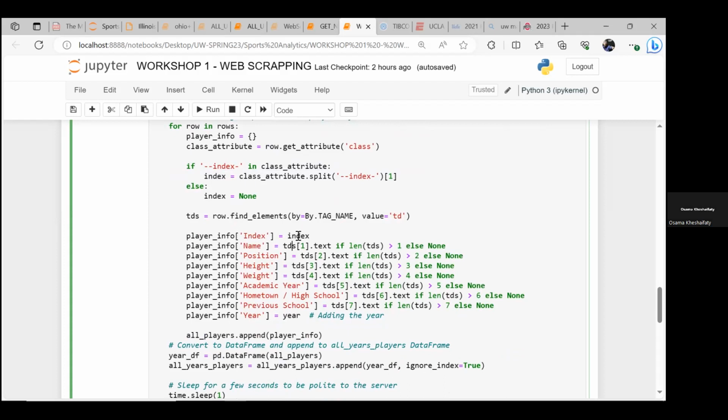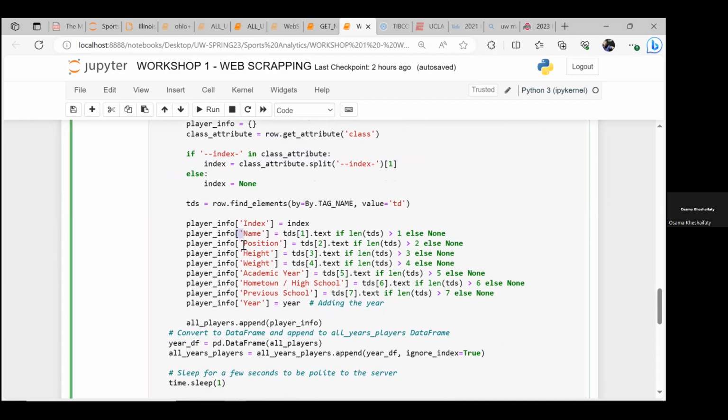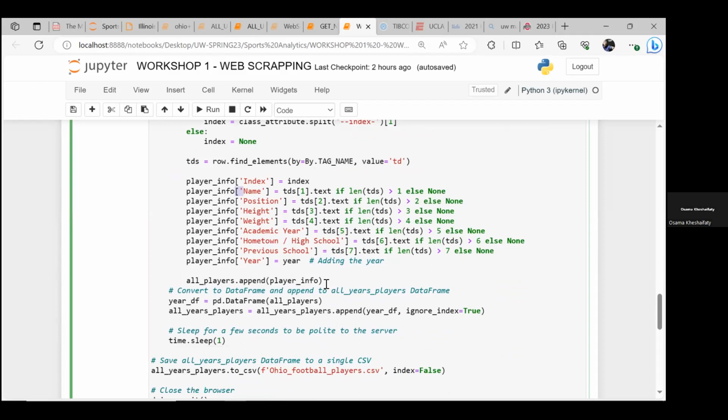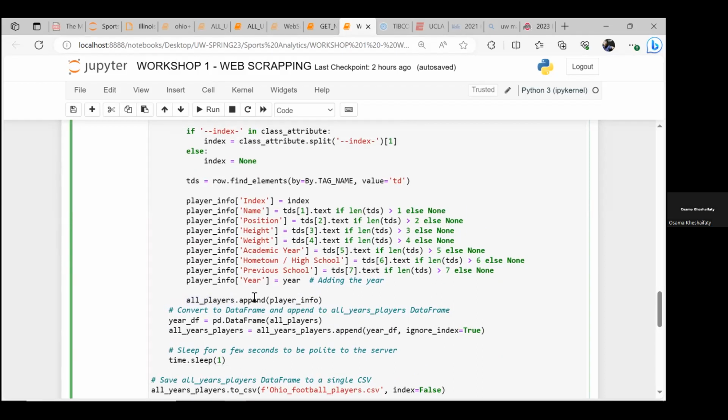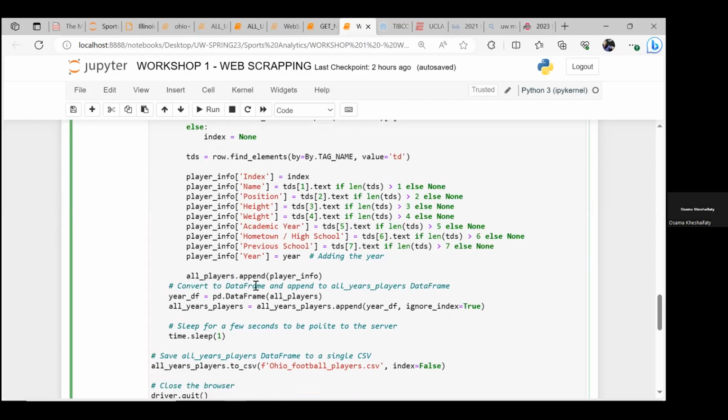Instead, I tell it, I want you to find the first element in TDS, the second and the third and the fourth and so on, and assign each to the variables I have in the order that I see in the table. And it does that for all the rows that we have for that particular roster. And it adds them all to the data frame that we just created, all players. We append them the same way we did before with the beautiful soup method.